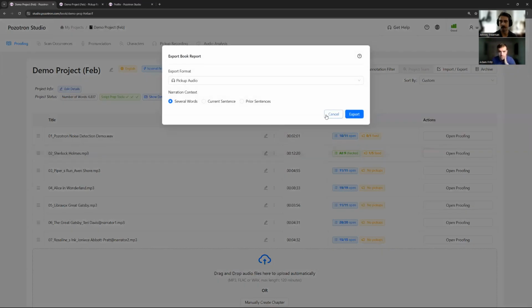So this will put all of the audio for everything that you've marked as a pickup into an MP3 file and have it all in one file, right, Adam? Or is it separate files? Correct. The pickup audio is all one MP3 file separated by, I want to say, about a second.